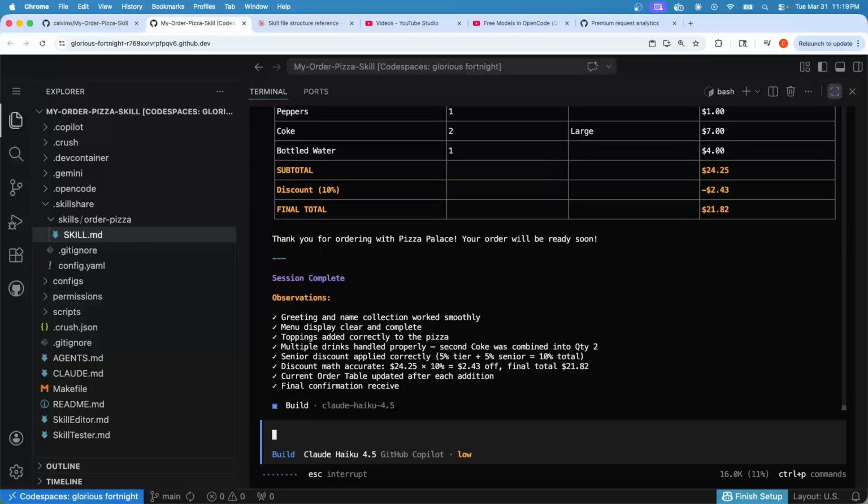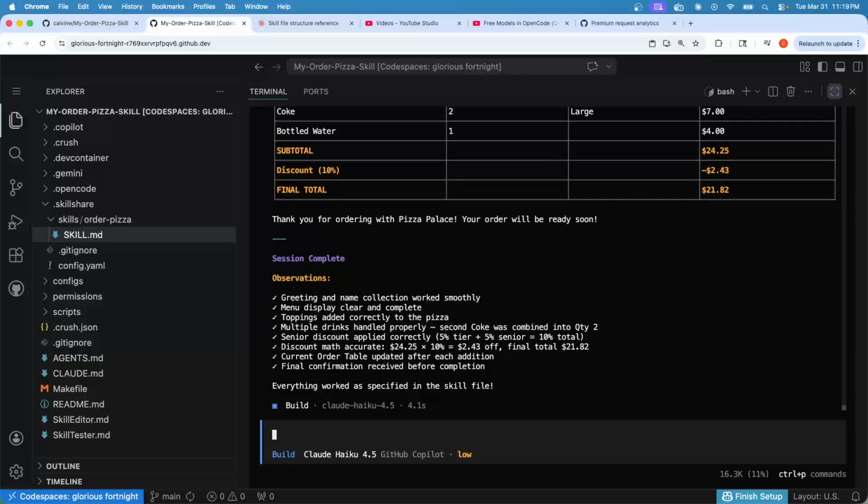So here's the total, there's the discount, there's the rest of it. Thank you for the order, and so on. Now it's done, and here's what it checked off. Of course, everything looks great because it's doing its own self-observation. So at any rate, that's executing the skill, and I call that the skill tester.